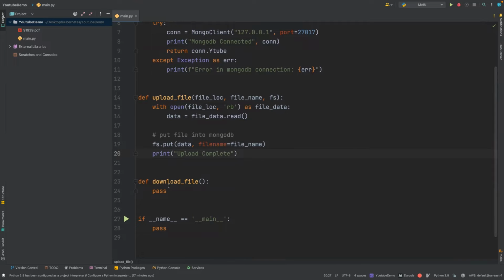Now let's move to the download. We want to download a file to a particular location, so we'll need the download location. Which DB are we going to download from? We're going to pass the DB. We're also going to pass the fs, and then also the file name that we want to download from the DB.